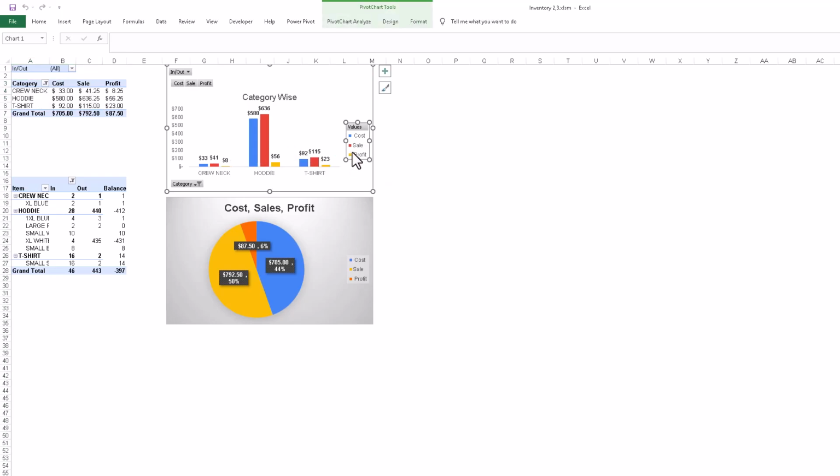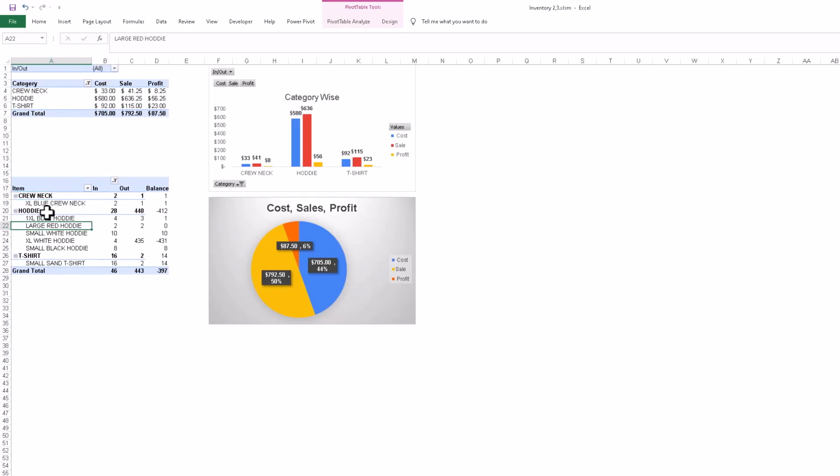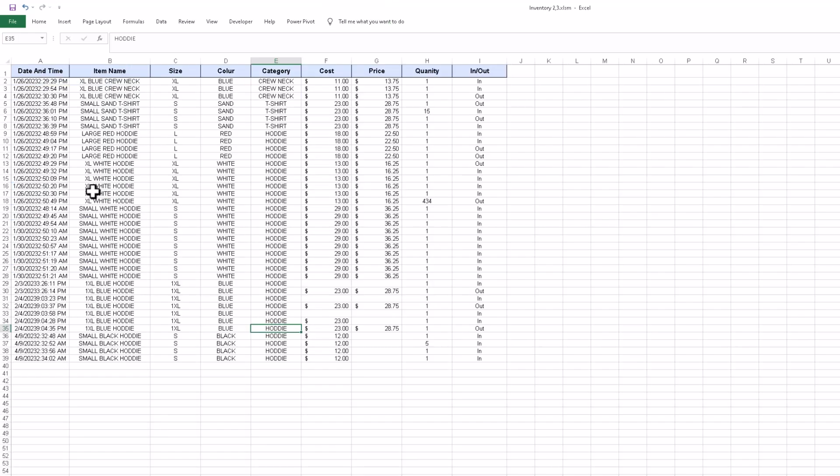This yellow is the profit, red is the sales, and blue is the cost. This is the item wise, and this is the size wise. They're showing you the categories and the item wise, and this is your stock in, stock out, and this is your stock balance. This is your cost, sales and profits pie chart. And in this sheet we have all the transactions.